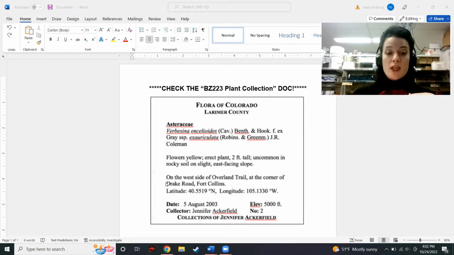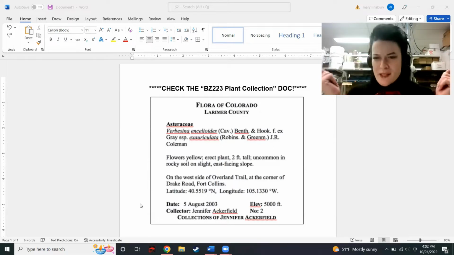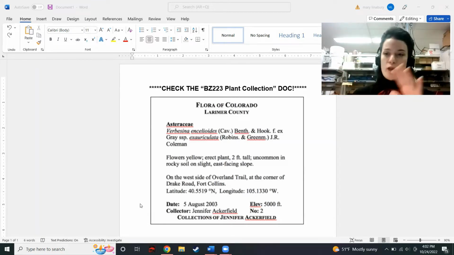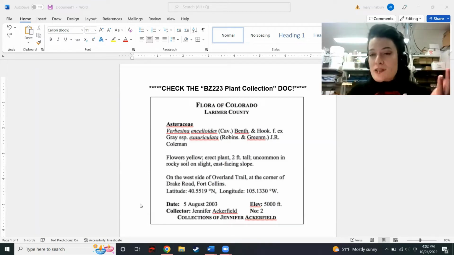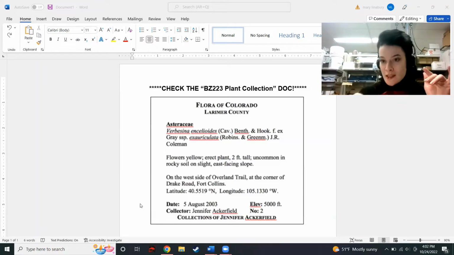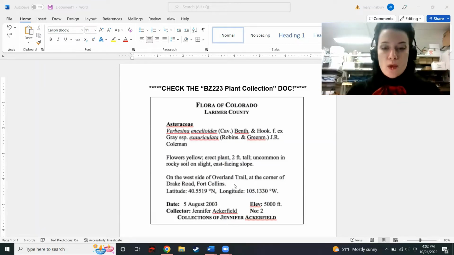Then you've got the geographic description of where it was found, along with the latitude and longitude, and some other basic information about where it was collected. Basically, this label is everything that you would have written down on your field notes when you collected the plant, either verbatim or at least summarized on this label. Now, there are tons of ways to do this. I'm going to show you a super easy way to make a little template for these labels.